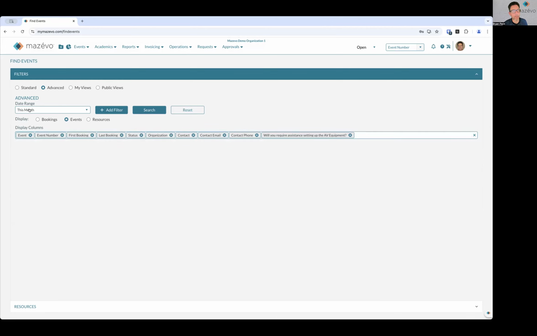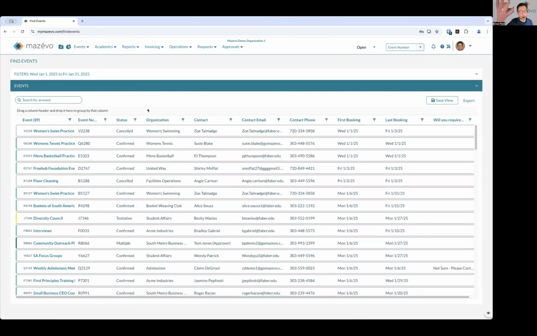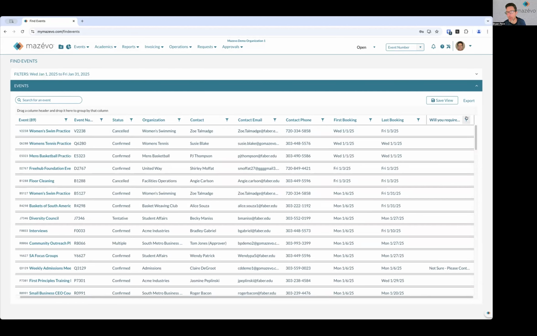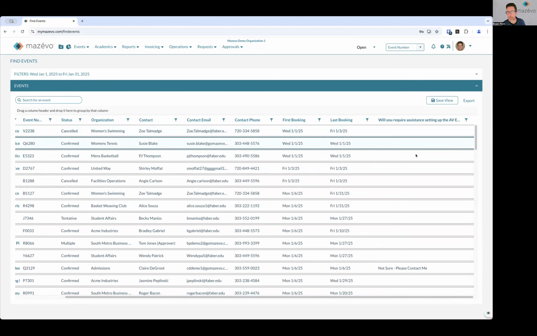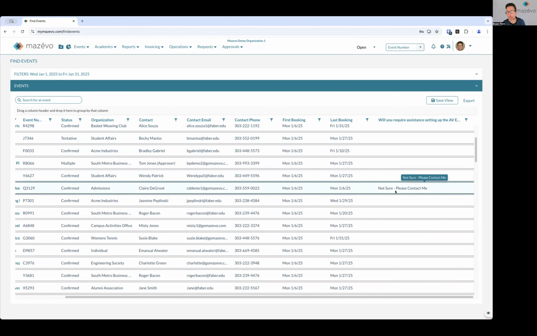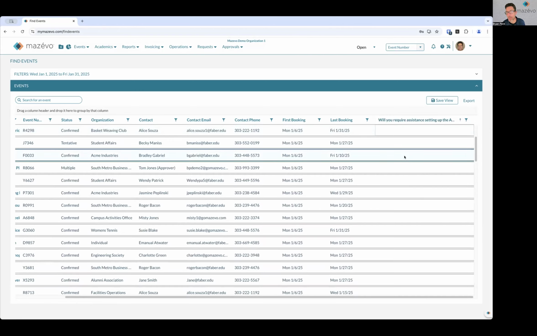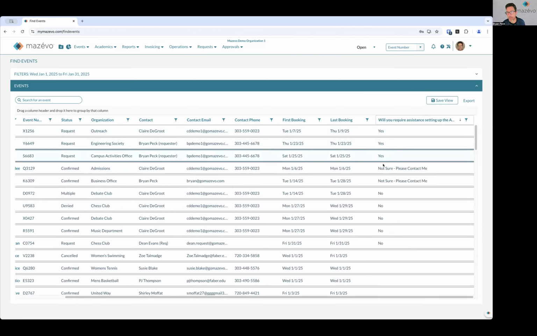So again, I'm going to run it for this month, and I just hit search. And it's going to pull up all of the events happening this month. But I now have this column over here that's going to have my question on it. Do you require assistance with the AV? And you can see a lot of them didn't have anything in here, and that's because they weren't entered as a request. Somebody on the back end probably put those in. But some of them do, and I could sort this if I needed to get all the answers right up here at the top, things like that.